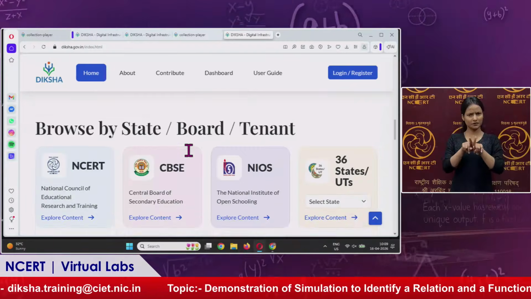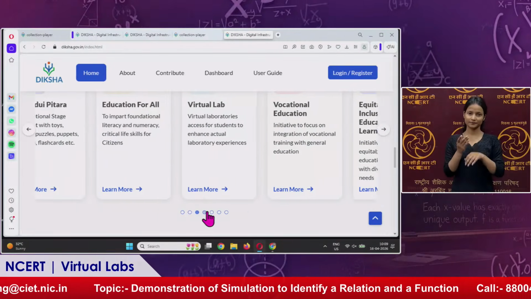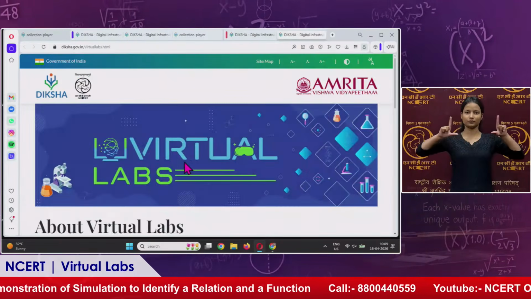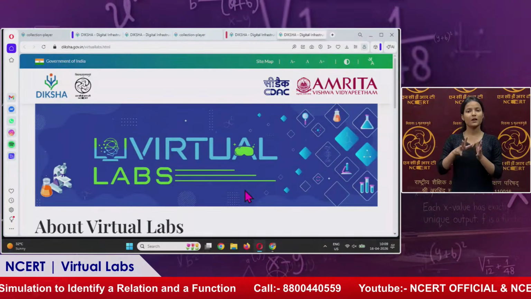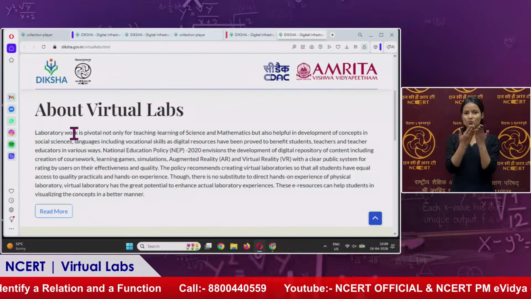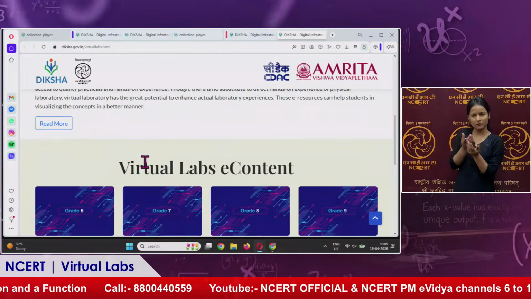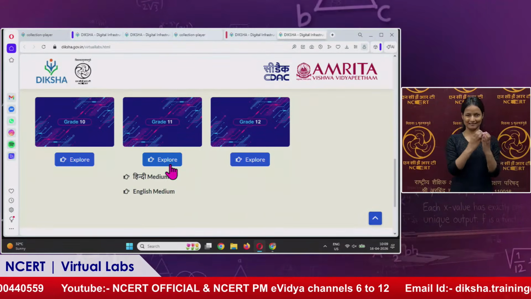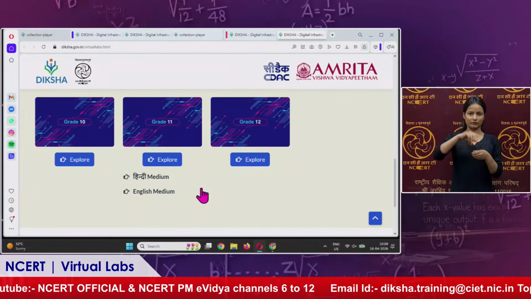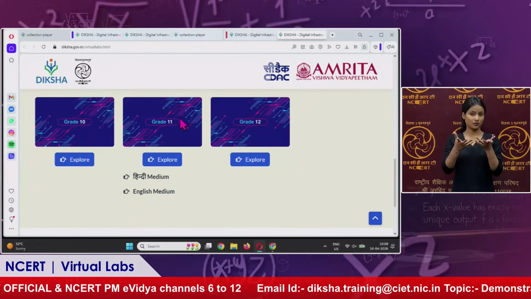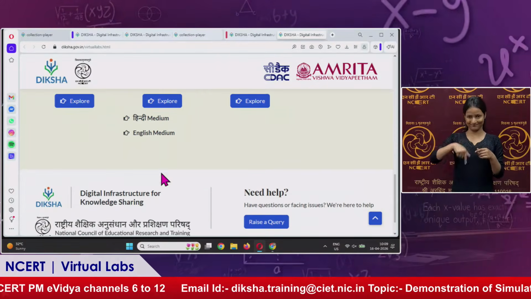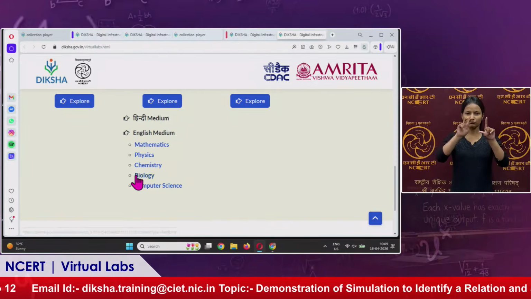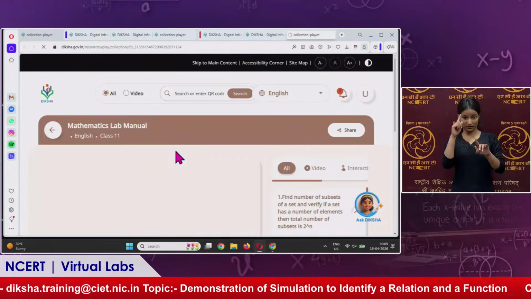One of the focus areas is the virtual lab. Here you can see the virtual lab. We have to click on learn more. This is the home page of the virtual lab, where students can explore what it is all about. The content is divided from class 6 to class 12, in both Hindi and English medium. Today's topic is from class 11, so we choose grade 11, the medium is English, and the subject is mathematics. As you can see, there are a lot of subjects, so here we are choosing mathematics.